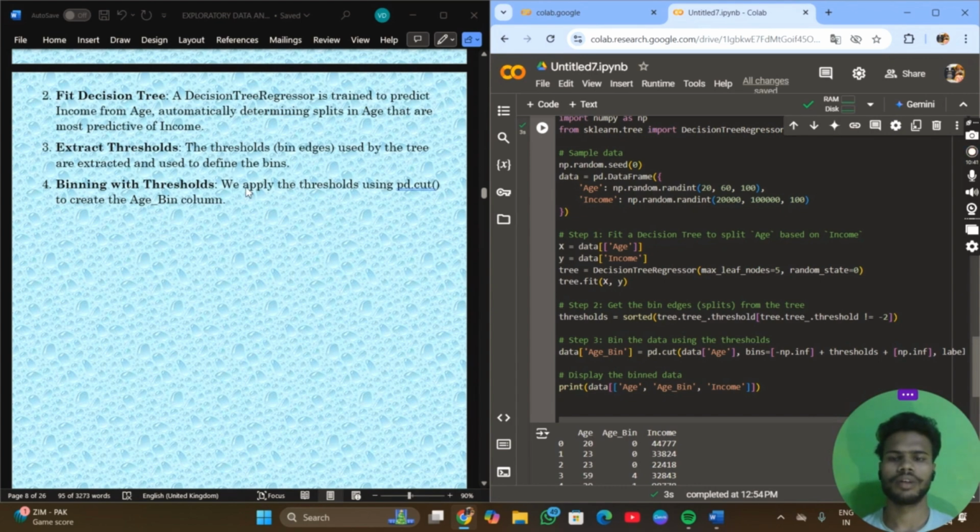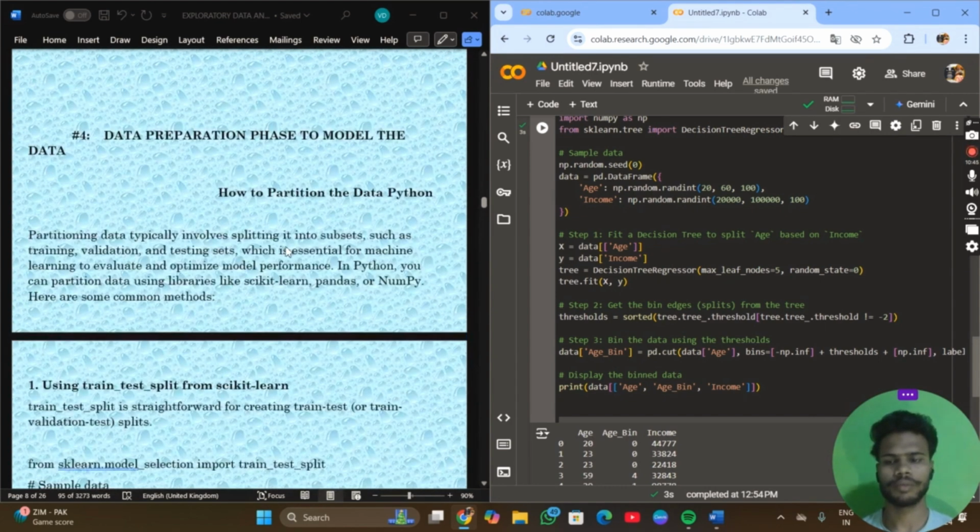Binning with thresholds: we apply the thresholds using pd.cut to create the age bin column. This is the data preparation phase to model the data.